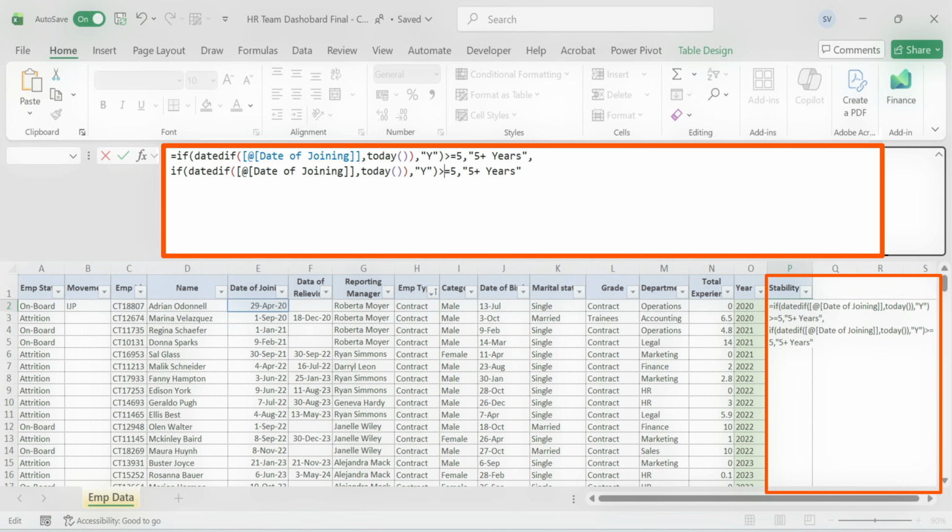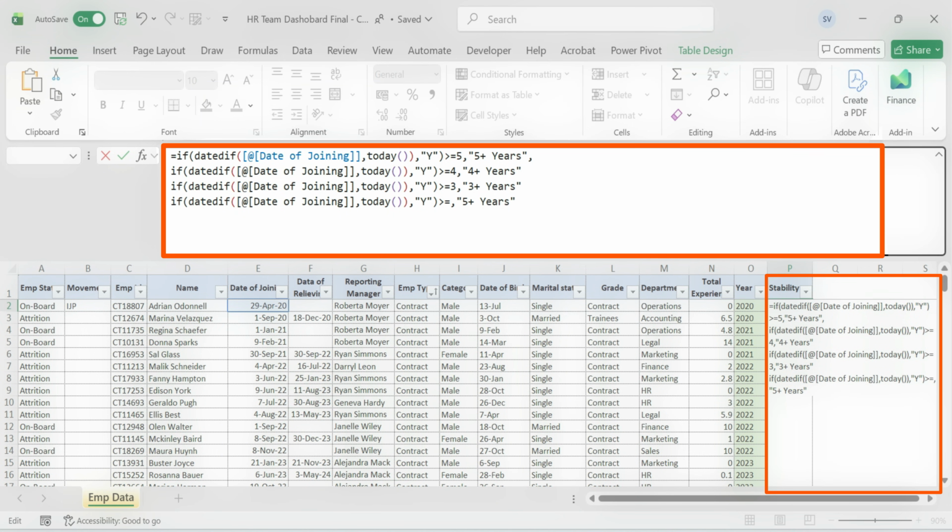If the value is greater than or equal to 4, then assign 4 plus years. If it is greater than or equal to 3, then assign 3 plus years. If it is greater than or equal to 2, then assign 2 plus years. If it is greater than or equal to 1, then assign 1 plus year. Otherwise, assign less than 1 year.